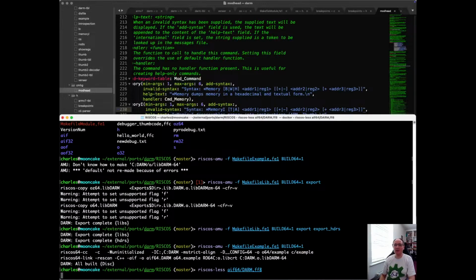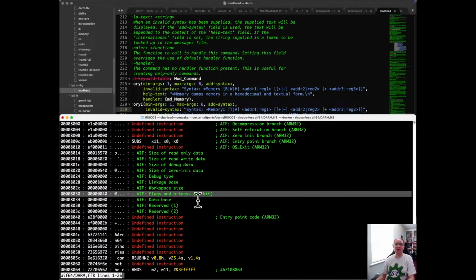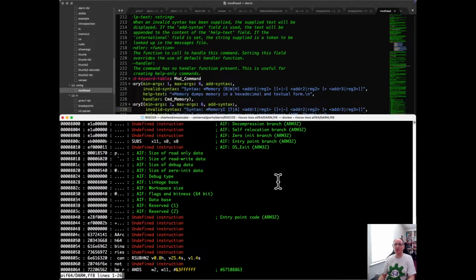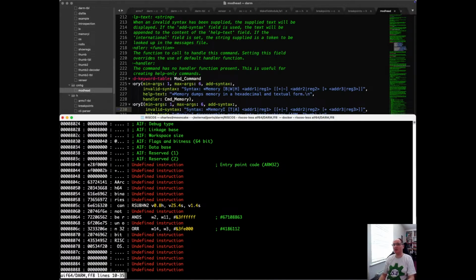AF64/DARM-FF8. So here's our executable. It's got a bunch of instructions at the top that look like ARM32 because we want to prevent it from running on old systems. But this is flagged as 64-bit, and there is a special entry point at 100. So all of this here is actually just a nop and a branch to the entry point, and the entry point is this code here, which then just causes an error. It says the ARC64 binaries cannot be run on a 32-bit RISC OS.